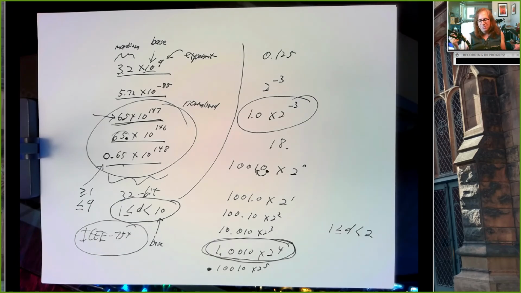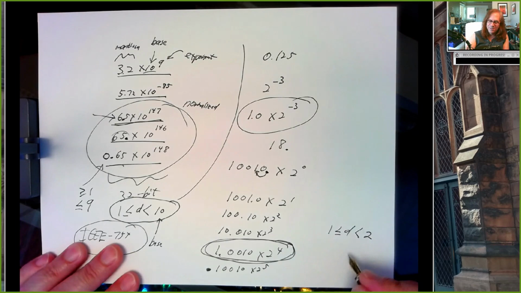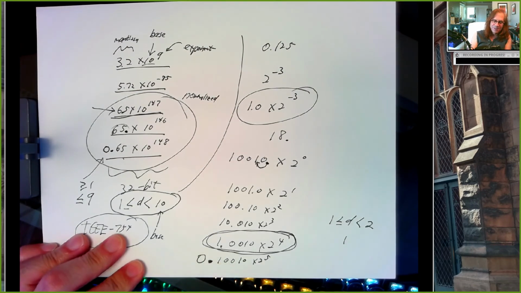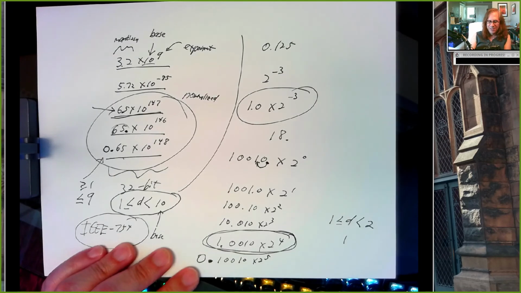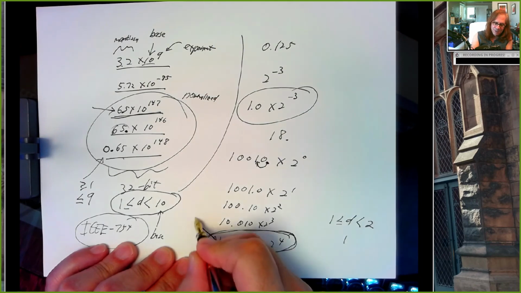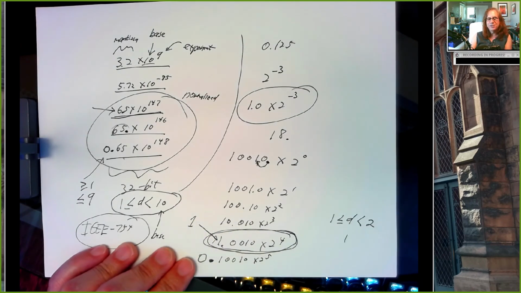It's 1 point something. It's got to be 1. We know we're not allowed to have a 0 to the left of the decimal point. All of our digits are either 0s or 1s. If we're not allowed to have a 0, we're going to have a 1. So when we normalize our fraction, we know this digit is always a 1. Guaranteed.